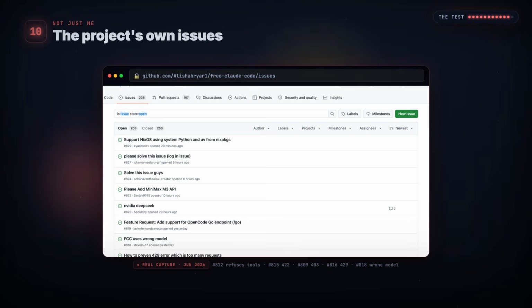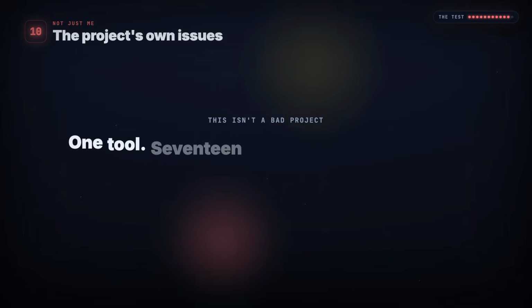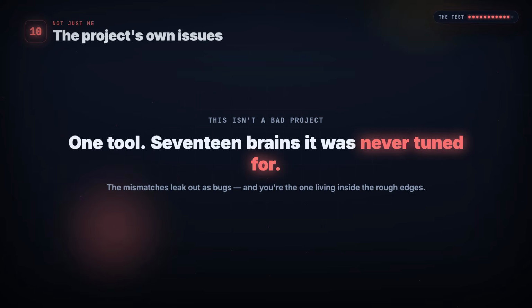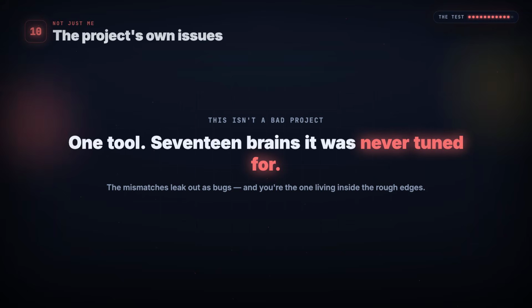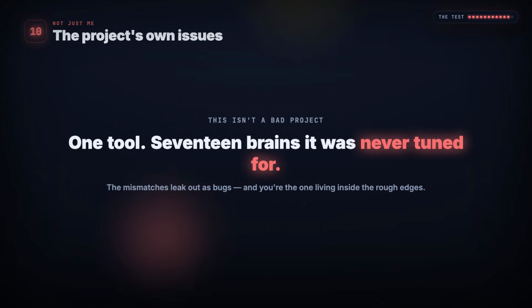None of this means the project is bad. It is genuinely impressive engineering. It means you are bolting a tool that expects one specific brain onto 17 different brains it was never tuned for. And the mismatches leak out as bugs. The maintainers are fighting a hard battle, honestly. But you, the user, are the one who lives inside those rough edges every single day.